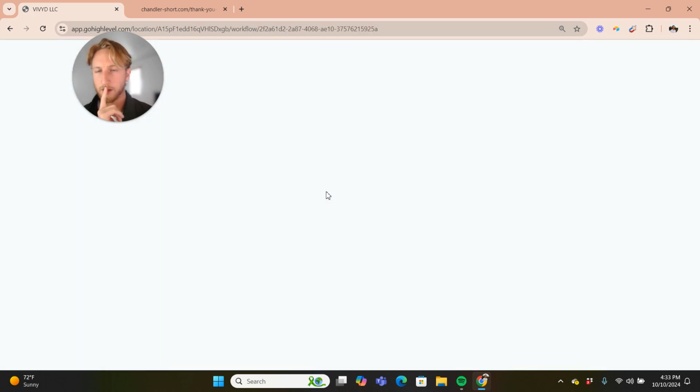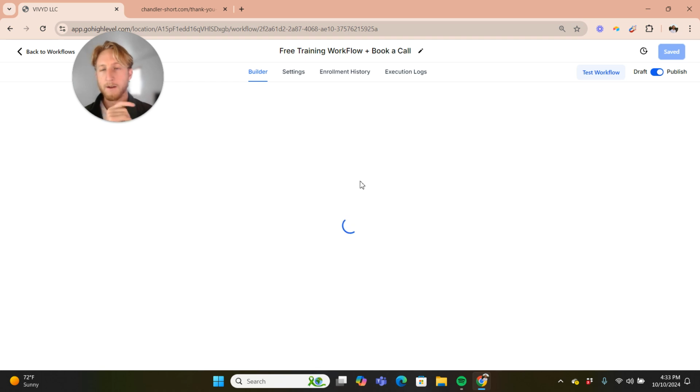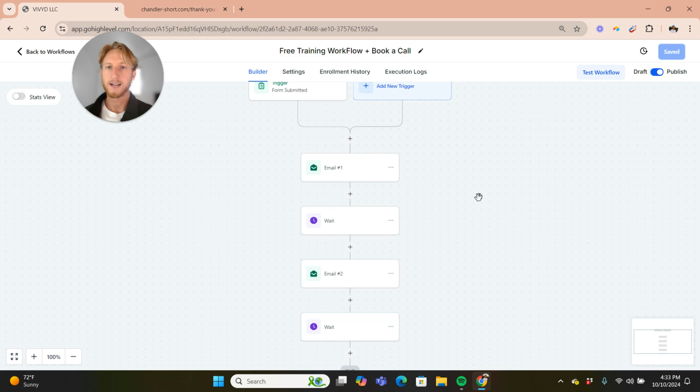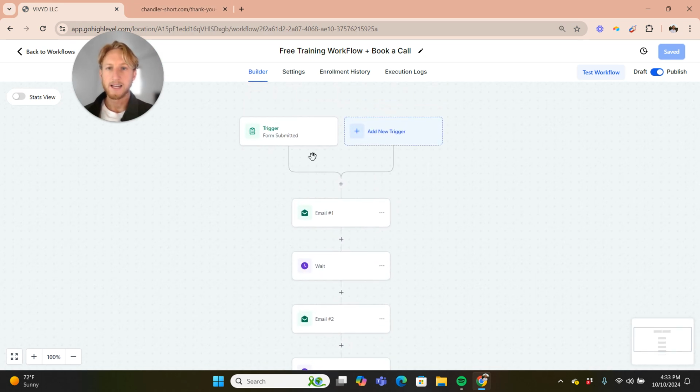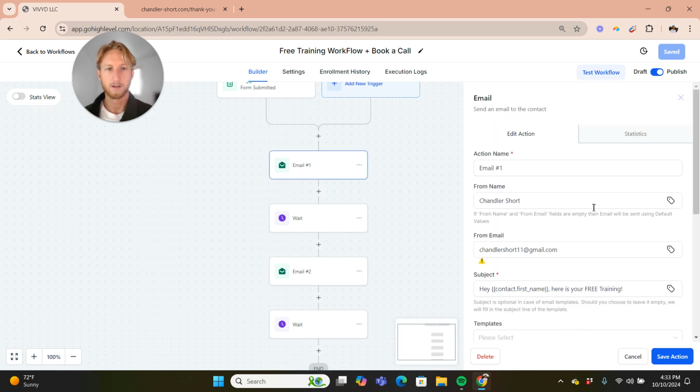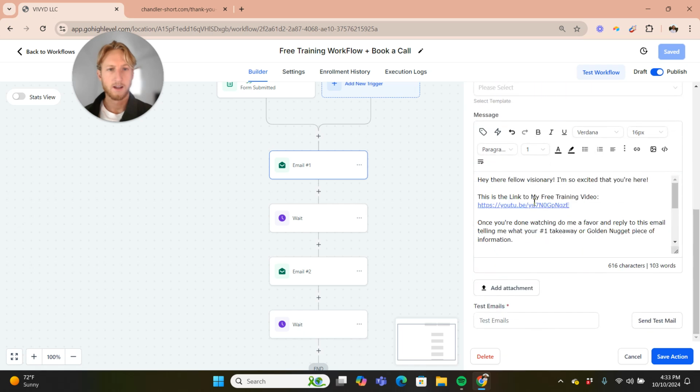So basically, when you go into a workflow or automation, when somebody submits that get access to my free training, form is submitted. This is like my trigger workflow. The form is submitted. They're sent an email right away, and you can kind of see what the copy looks like here. So this is what the copy looks like.